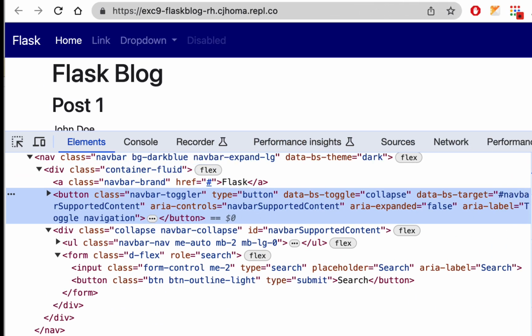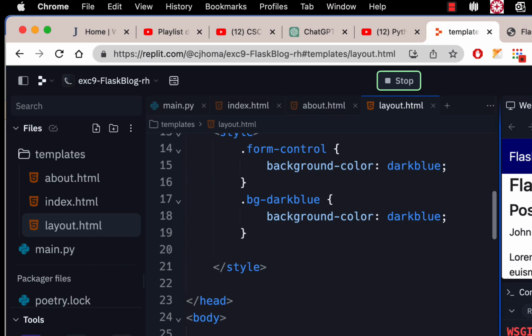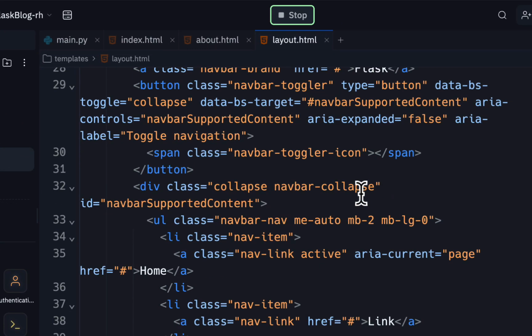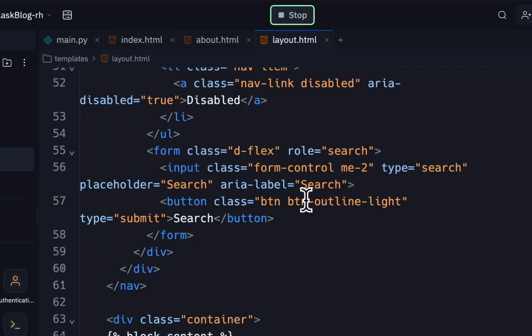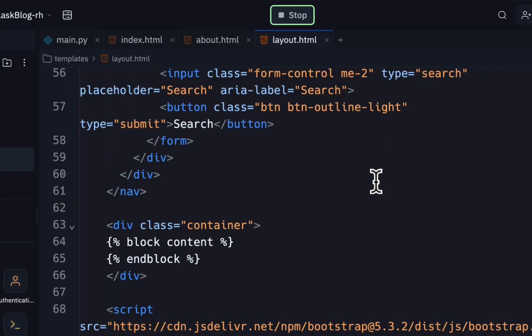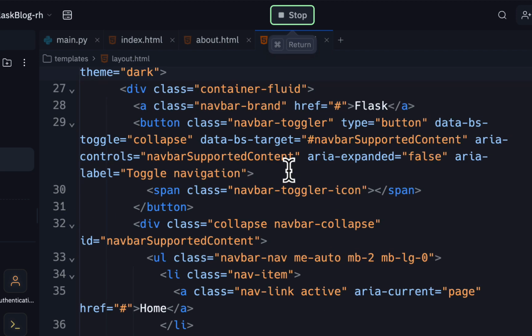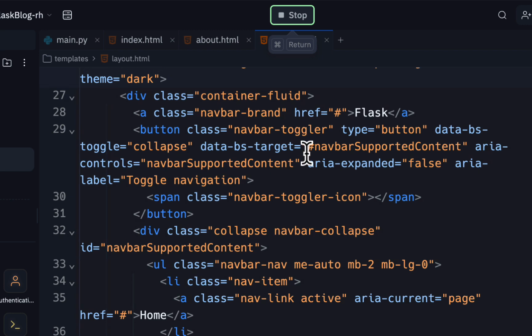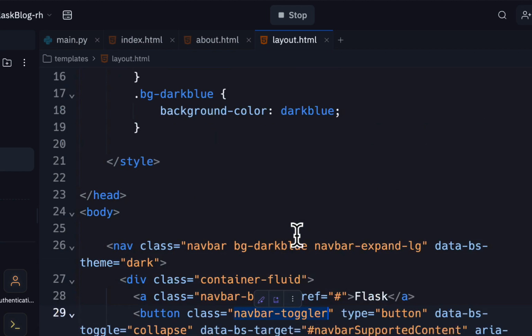So let's go find toggler. Close this up, move this over and look for toggler. That should be at the end of all our nav stuff here. There's our form control that we changed, and there's that button outline light that we changed from success, so it's not green. And we're looking for toggler. There we go, Navbar Toggler Icon, Navbar Toggler. I could just copy this and we can override it a little bit.